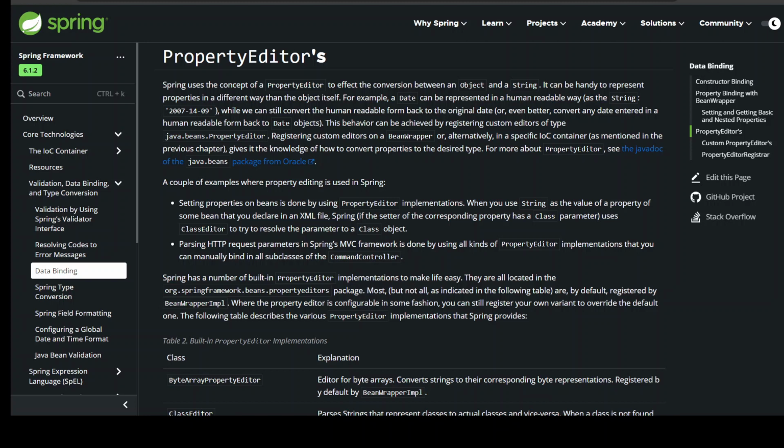ByteArrayPropertyEditor. Editor for byte arrays. Converts strings to their corresponding byte representations. Registered by default by BeanWrapperImpl. ClassEditor. Parses strings that represent classes to actual classes and vice versa. When a class is not found, an IllegalArgumentException is thrown. By default, registered by BeanWrapperImpl.